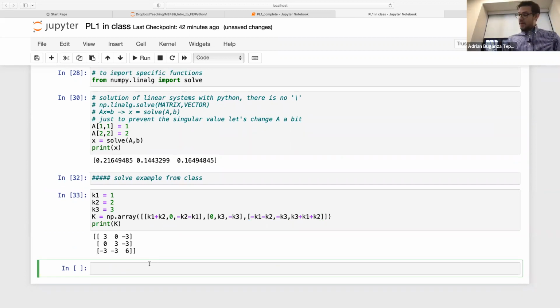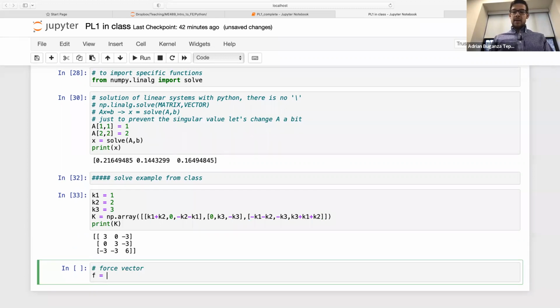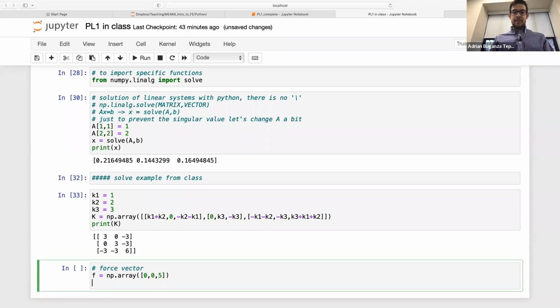And then the force vector was an array. For the first one, I actually don't know the force. It should have a reaction, so I'm going to put 0. And then the second one, I also don't know. And then the third one had a force of 5. So that was the force vector.